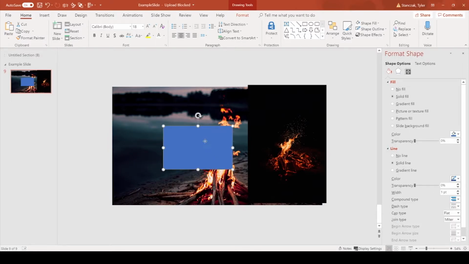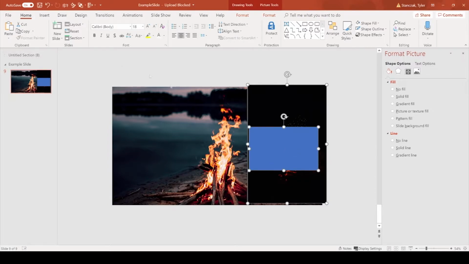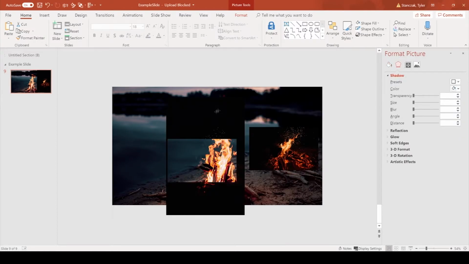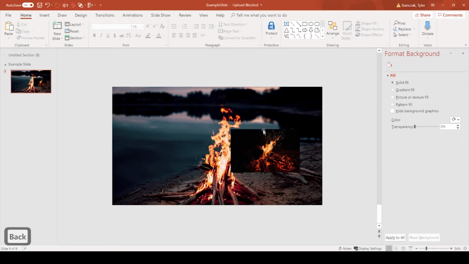Or what you can do is if you put this rectangle on top of the image and then click the image first, then click the box, go here to Format, Merge Shapes, Fragment, move this part of the shape away. Now you have that cutout piece of the shape in that box and it fills it perfectly.